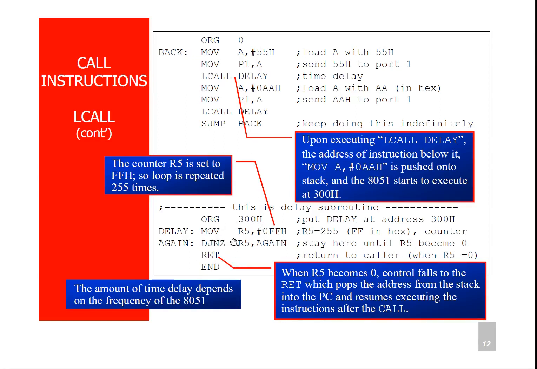So in the subroutine, we are generating some amount of delay by using the counter. So here R5 as a counter, MOV R5, #0FFH. So loading the FFH to the R5, and then DJNZ R5, again. So again is given to the same instruction itself. That means it stays here only until R5 becomes 0. Once R5 becomes 0, it will come out of the loop, and the very next instruction RET will execute. So here the amount of delay depends upon the frequency of the 8051 and the time taken by each instruction.